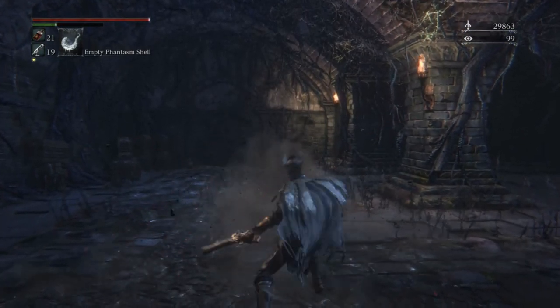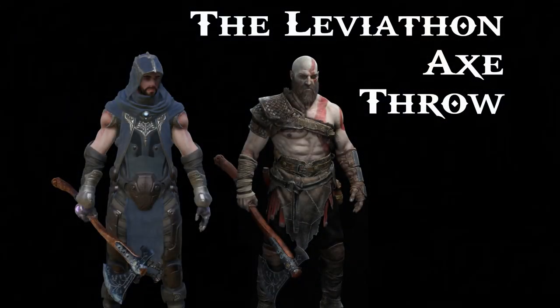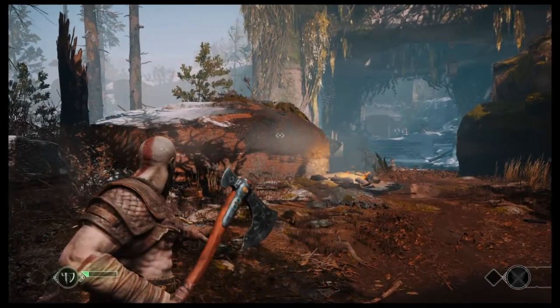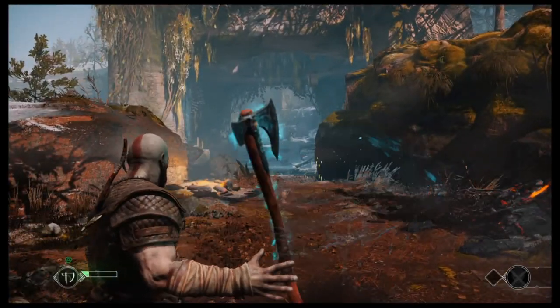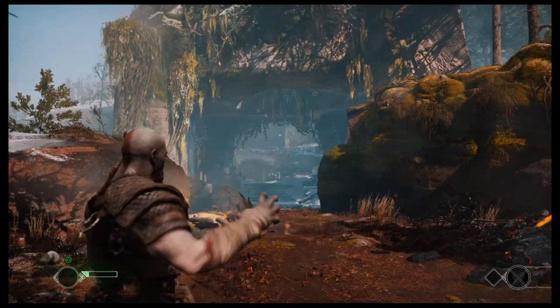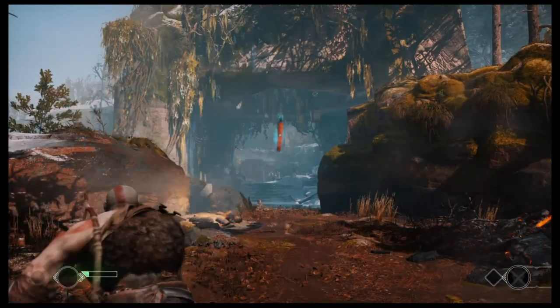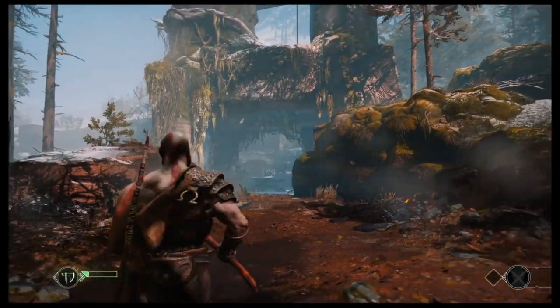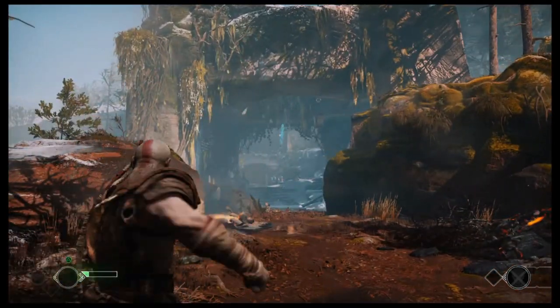So to start the series, we'll be looking at the Leviathon axe throw from the latest God of War title. The developers at Santa Monica Studio have managed to give a feeling of weight and power to Kratos' new weapon, which makes performing this simple move feel great to use over and over again. So let's dive in and take a look at how they did it.